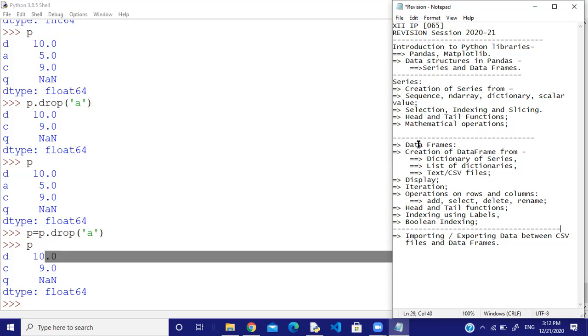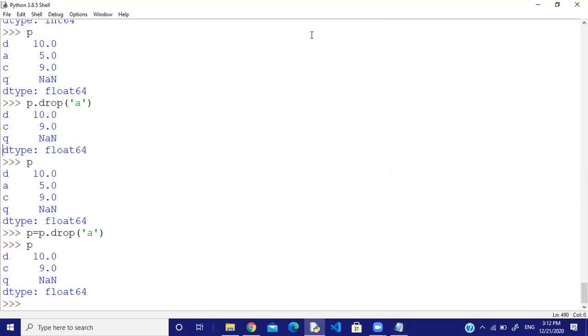So now we are going to understand the data frame first. As you know, what is the data frame? What is the data frame? Can anybody, if you know, you can just write in the chat box. What is the data frame? The first thing you have to understand.